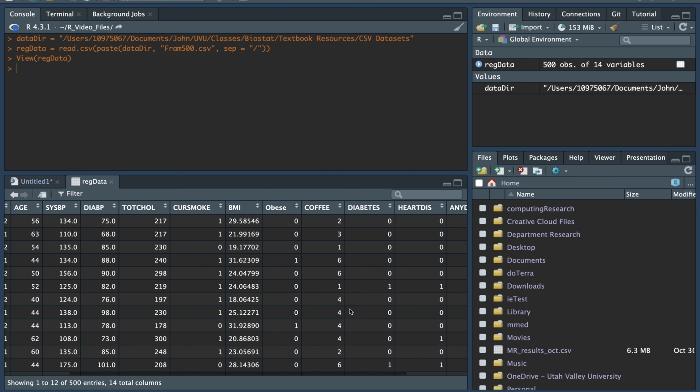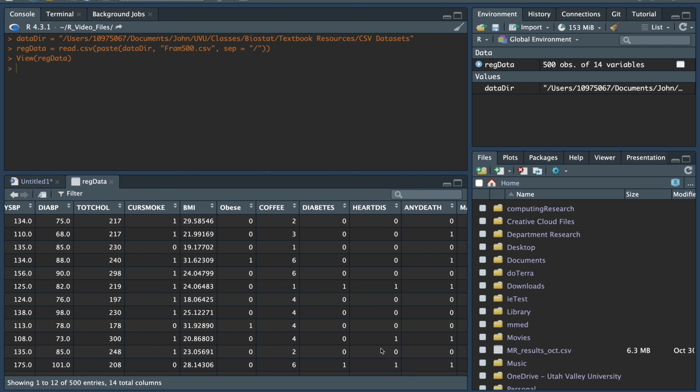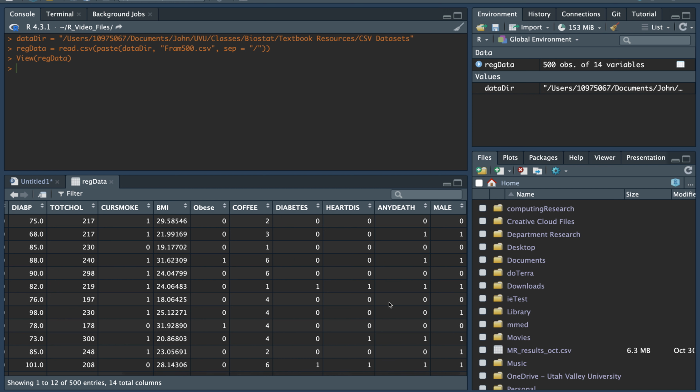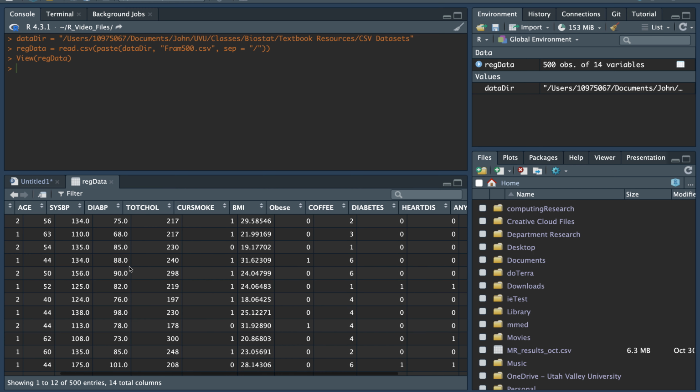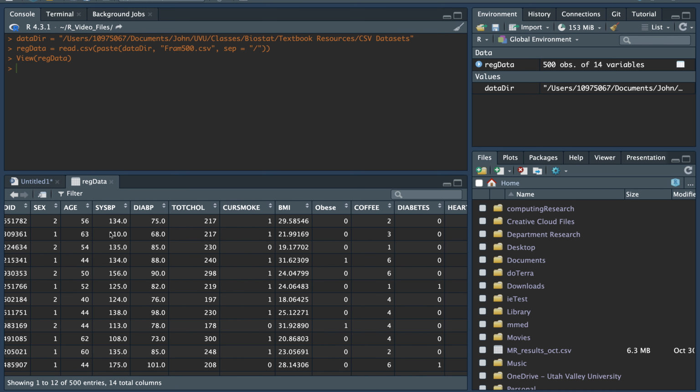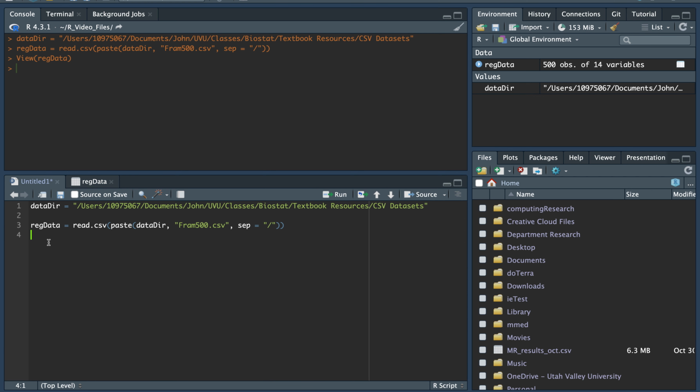So today we're going to consider the outcome of heart disease, and then we may consider some other covariates such as BMI. I'm going to pull in male rather than sex to make sure that we know which sex we're modeling, as well as cups of coffee, total cholesterol, systolic blood pressure, and age. So let's come back to our data set.